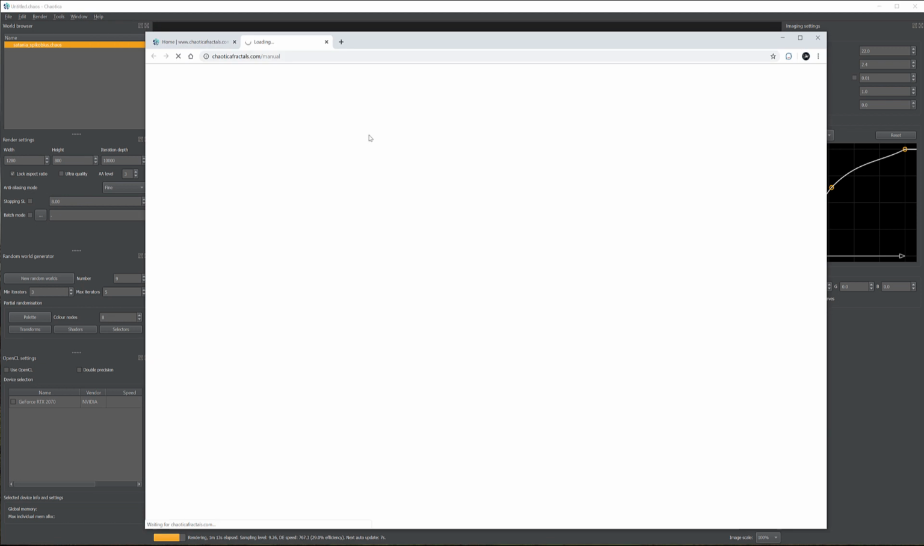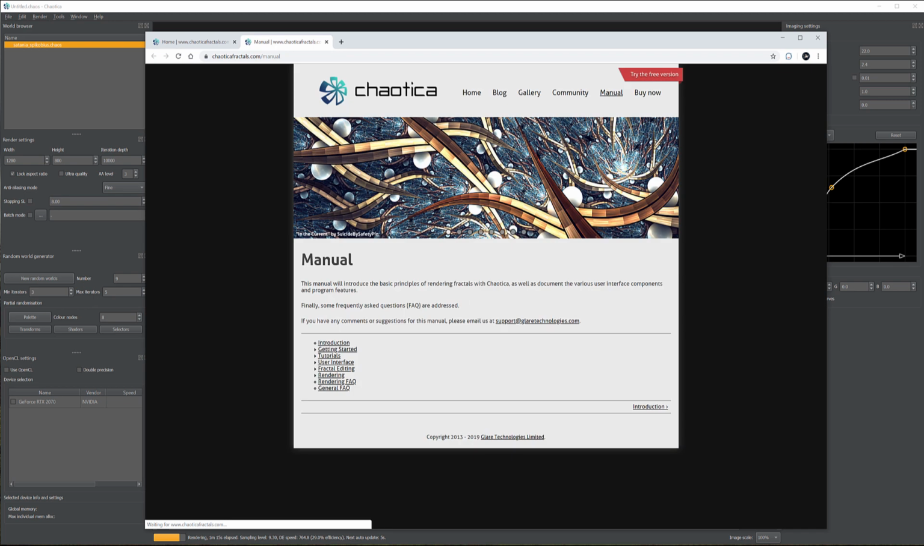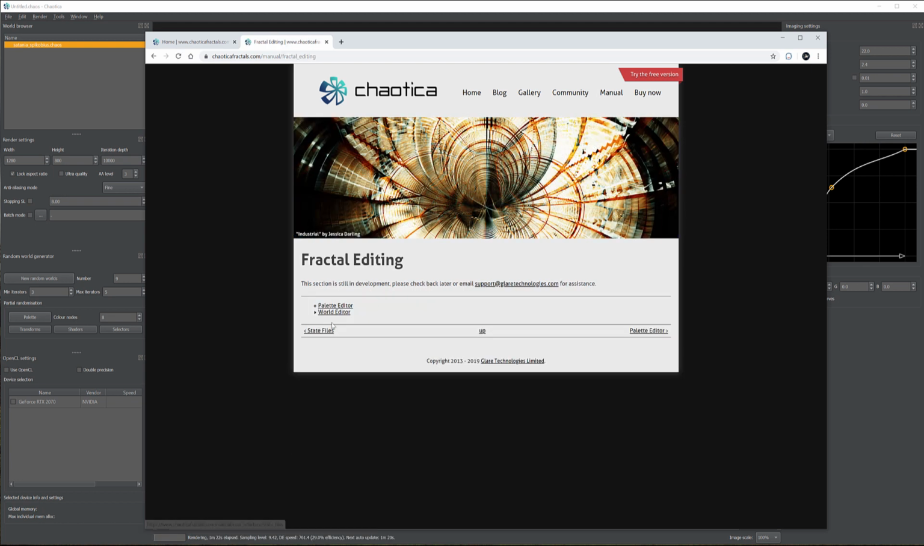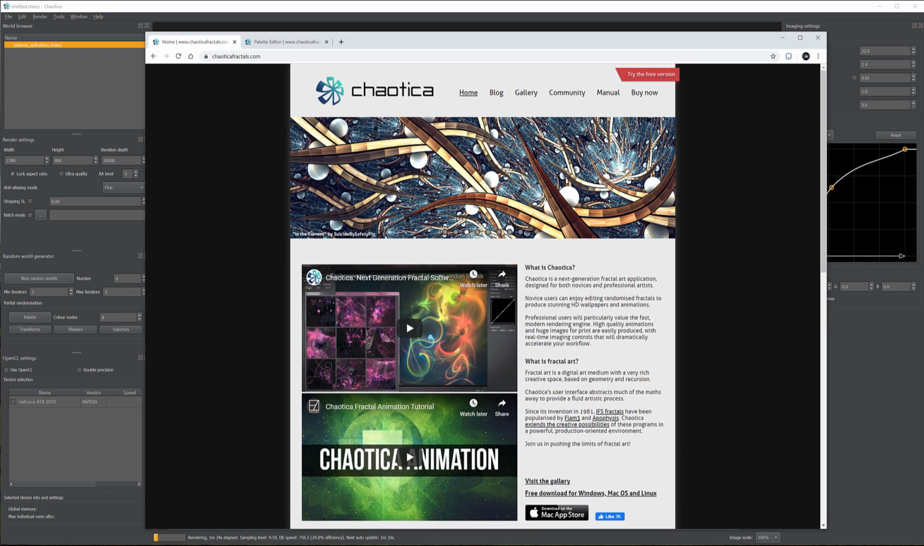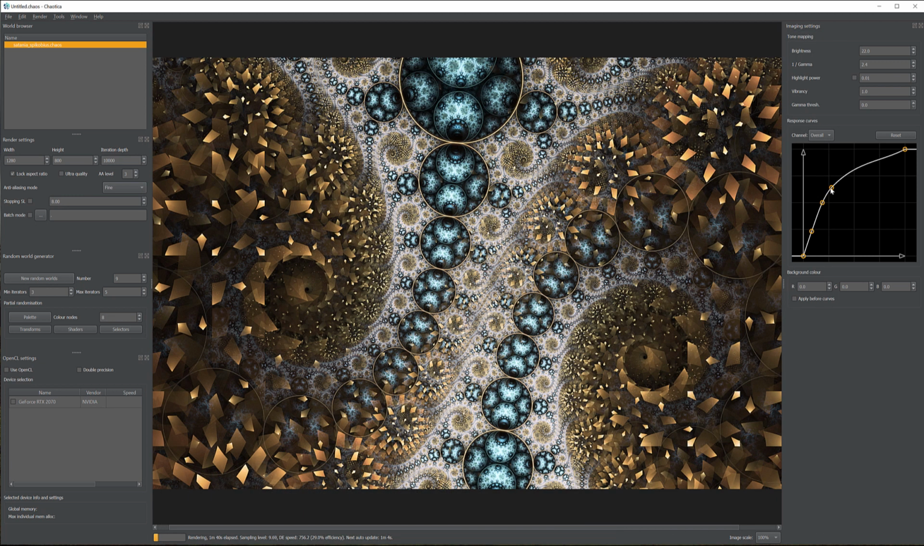Sadly, when you go to the online manual, they explain some of the elements, for example fractal editing, but I wish they explained in a little bit more detail what they do. However, I was planning to actually record tutorials to go over and explore and help find what this curve does, what the palette means, or other ones.